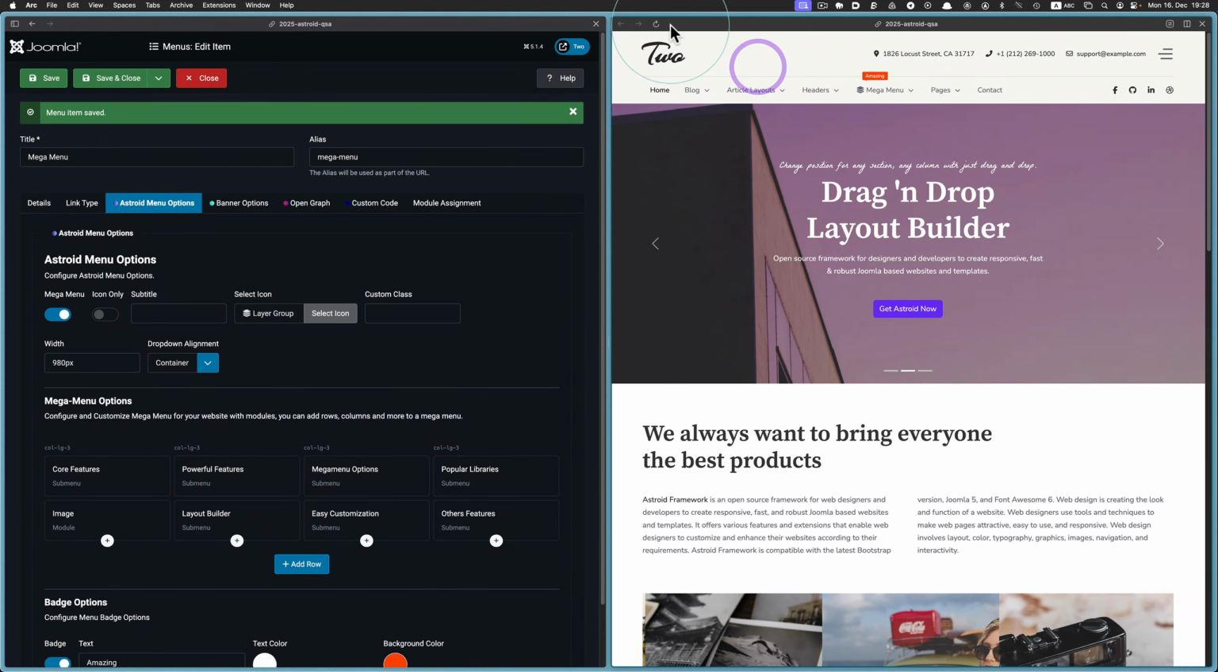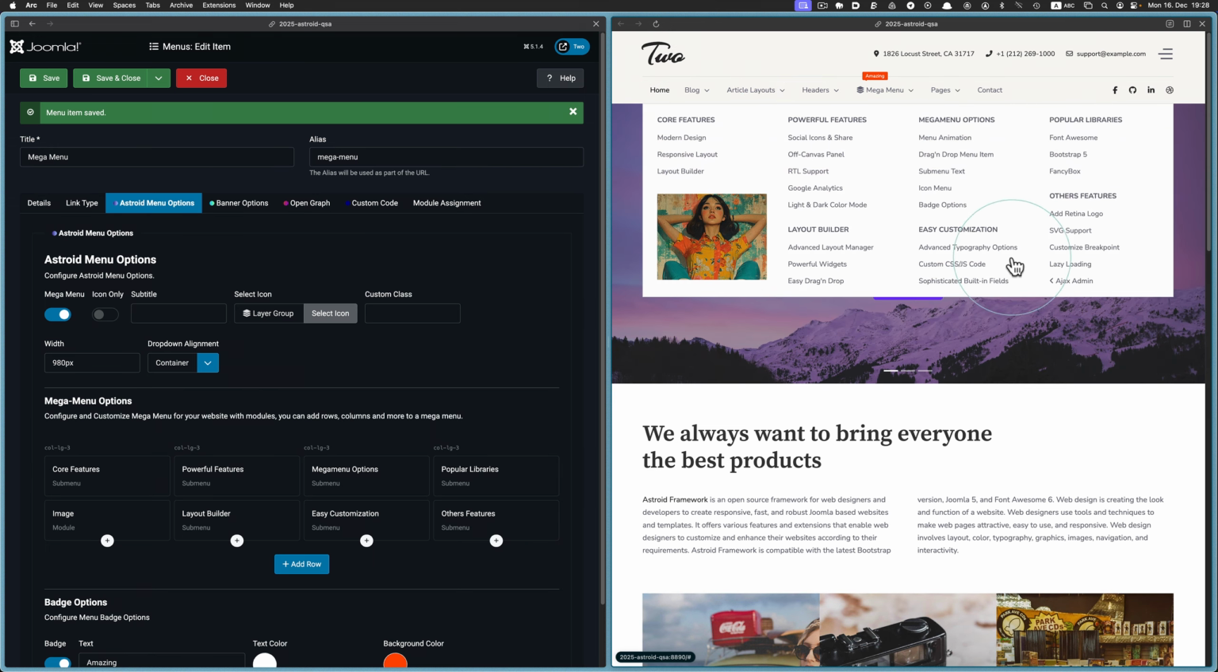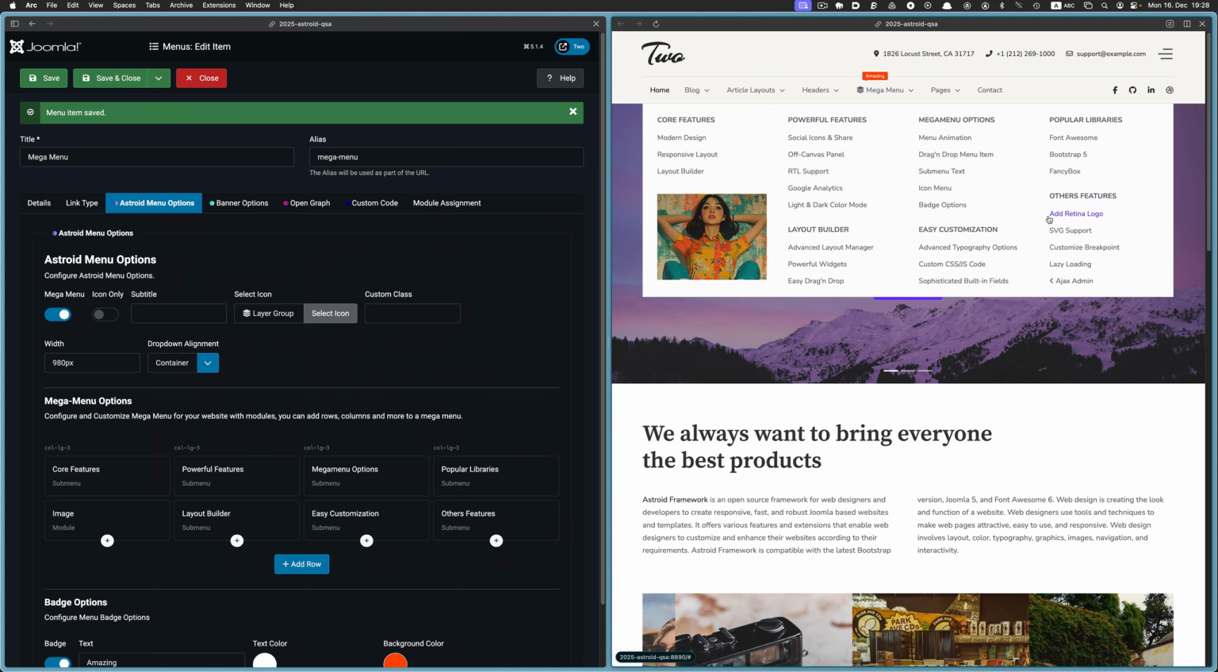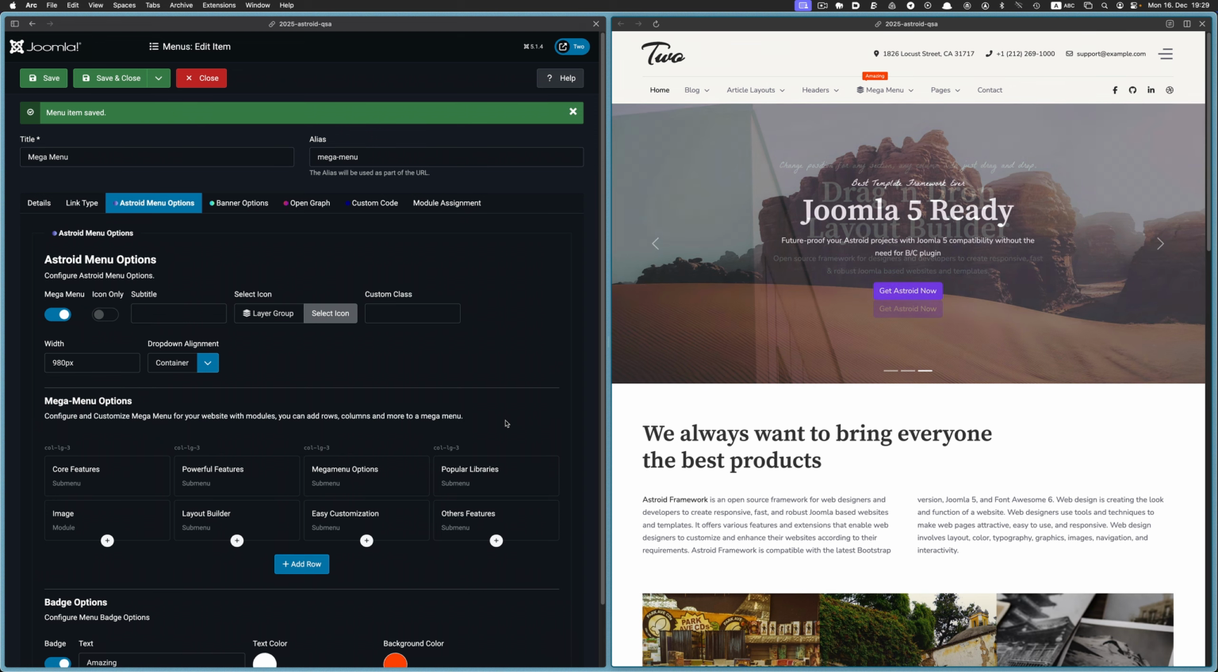I think at this point it should be pretty apparent that there are many options available to us. But before throwing in the towel for this boilerplate series, we are going to do one more thing. We are going to add our very own custom module to the mega menu.